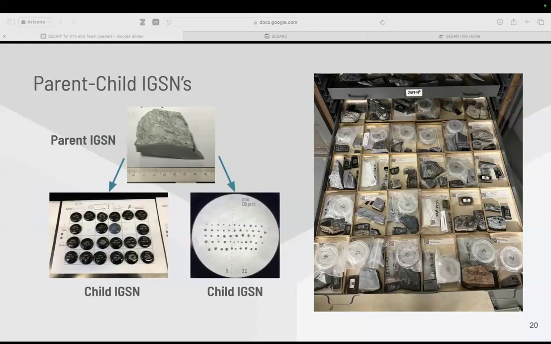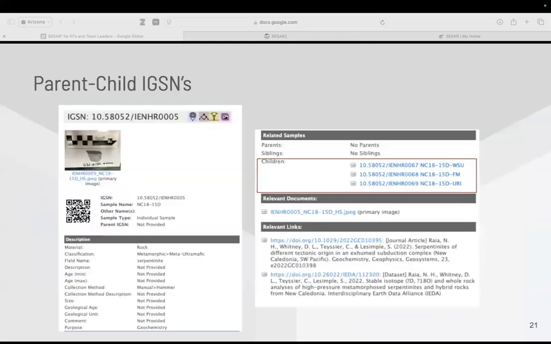At SESAR, this looks like this. We have a parent hand sample, which we might mint for an IGSN, and then we have derivative products that may or may not be suitable for child IGSNs. Within SESAR, if you do choose to mint derivative products, there's a clear way to denote that.